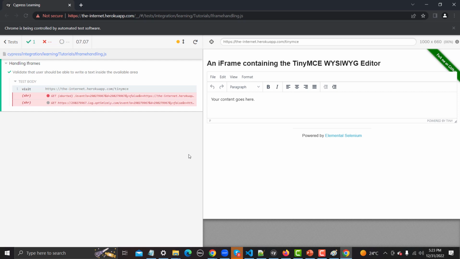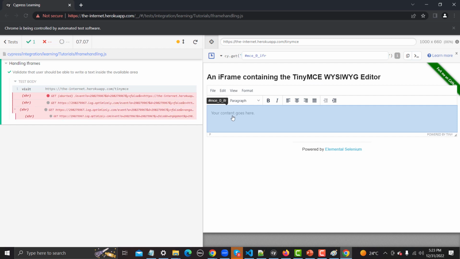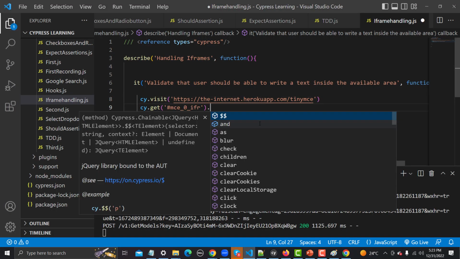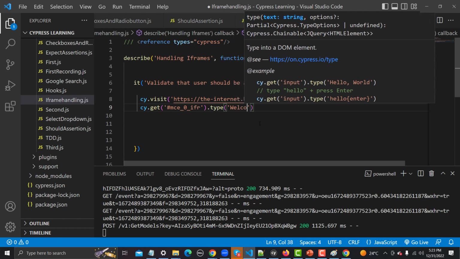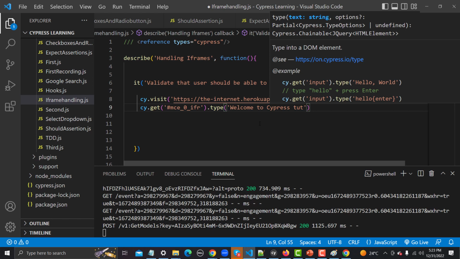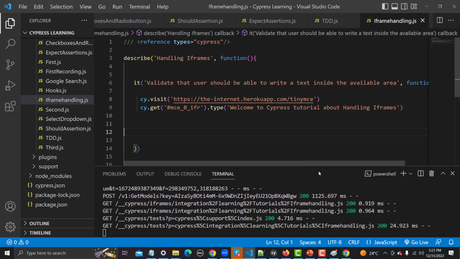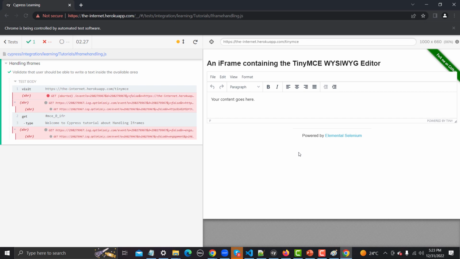In general cases, we would identify this box and start typing on it. So let me copy the selector, paste it here, then type, and whatever we need to type we'll type here: welcome to Cypress tutorial about handling iframes. Let me save this and execute it. Here you will see that it will not type anything, because Cypress is telling us that this is an iframe. That's why first we need to identify this, then resolve the internal HTML, and after that we will start writing.